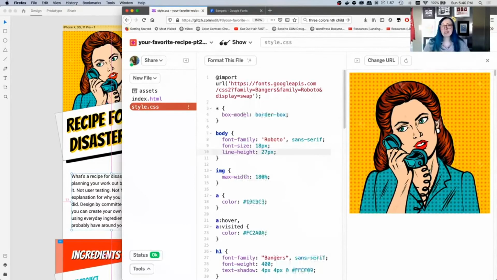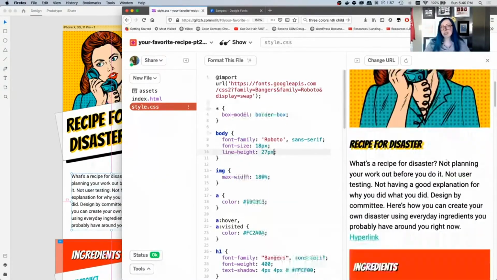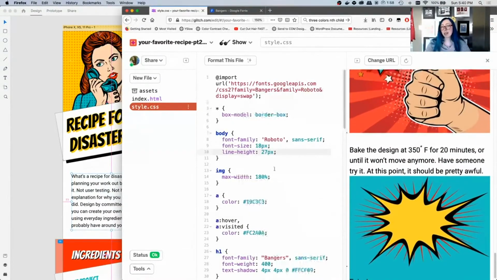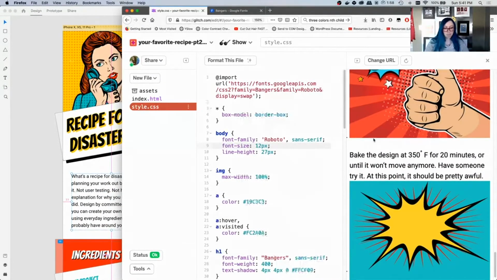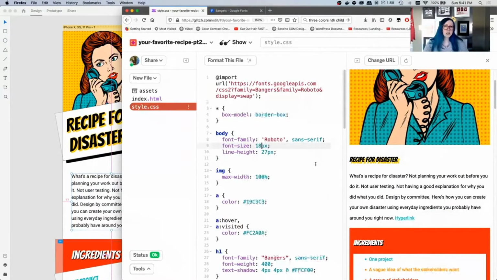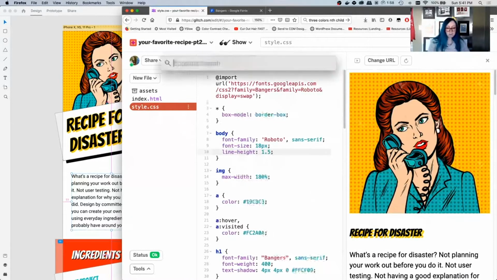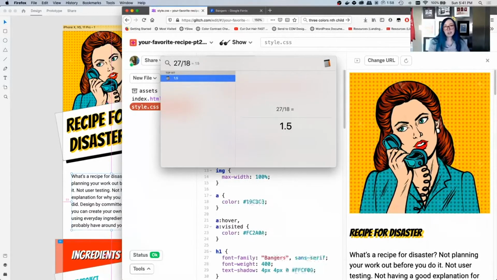If we put in 27 pixels, that might work better. But then what happens with our titles? And if we say make this smaller, right? Well, then everything's all out of whack. So this is not actually what we want. We want the multiplier. So it helps to remember what your multiplier was. Ours was 1.5. However, you could do 27 divided by 18 and get the same thing.